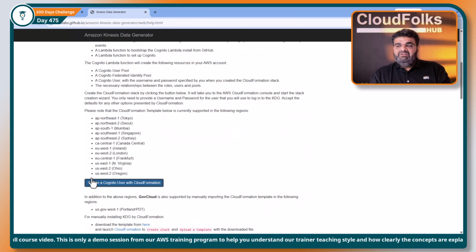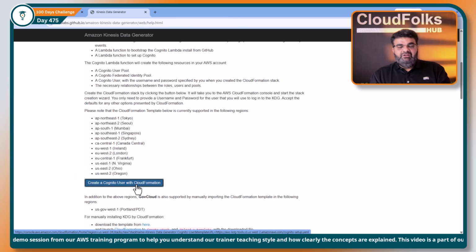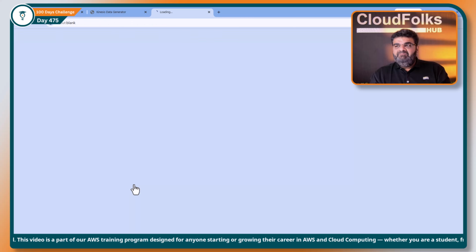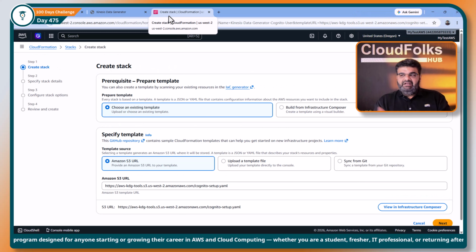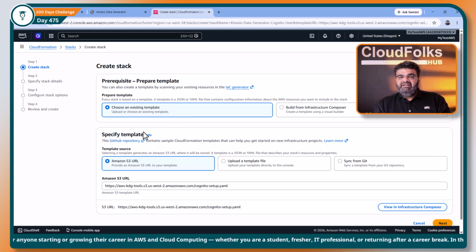Once you open this, you will get this option, create a Cognito user with CloudFormation. This website is actually an official AWS website and they are providing us a CloudFormation template. Once you run this template, it will provide us a ready to use producer. So it is very easy. You just need to click on create Cognito user with CloudFormation. Now it will open in a new page. You must log in with your AWS account and it is going to create a stack.